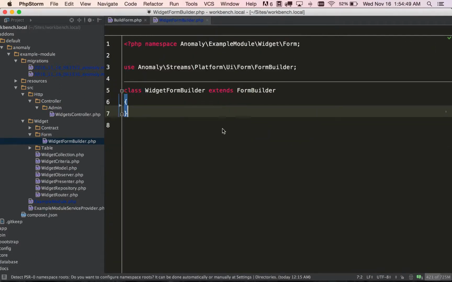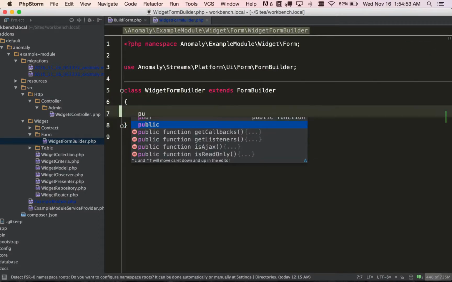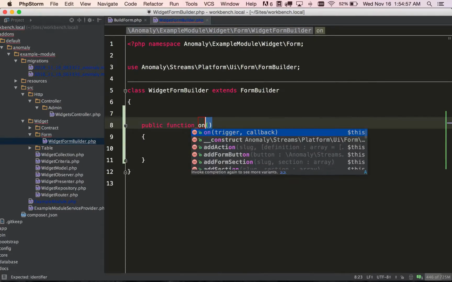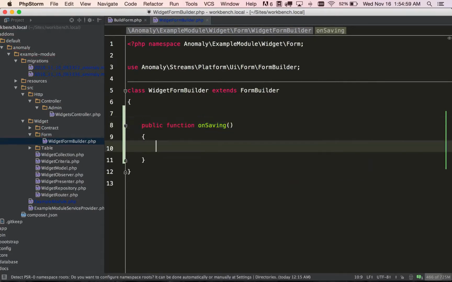So an example of how that might be used is when, just before saving, there's another callback that's fired, and on saving is how you would hook into that because the trigger is saving, and we can do something like this.